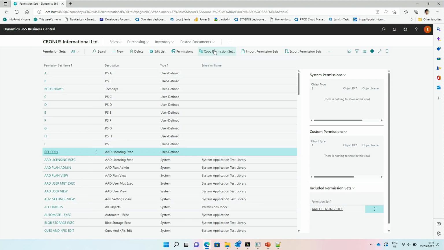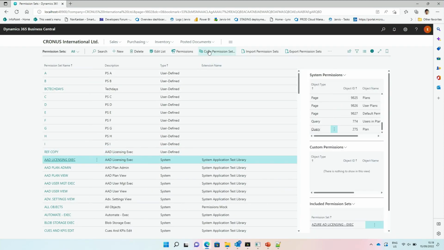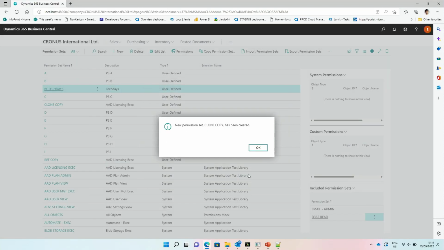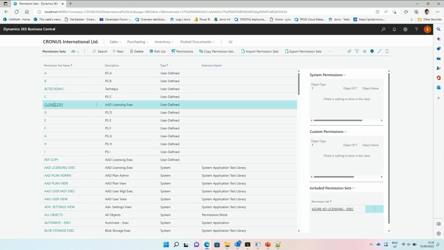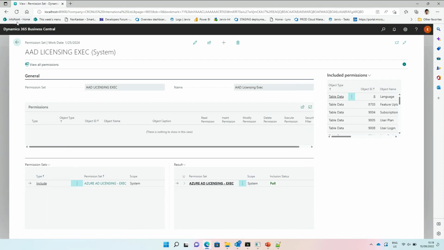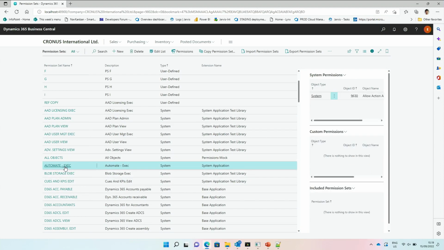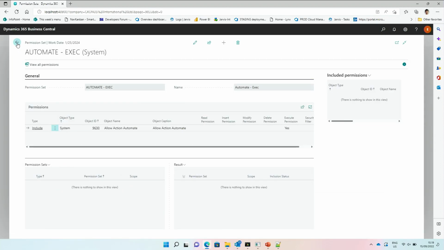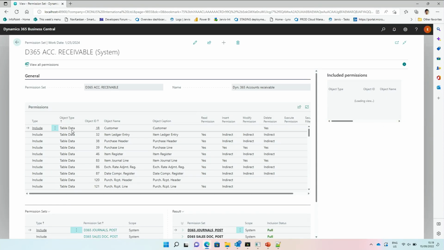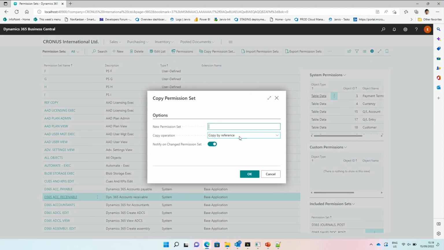And there is one more. Copy permission sets, which is basically clone. Clone copy. As the name suggests, it does an exact clone of the permission set, so all the inclusions that you get. Wait, did this one not have any? Okay, I should just pick another one real quick. Receivables, yes, this one. Okay, let's make a quick copy of this. Clone it. Clone 2.